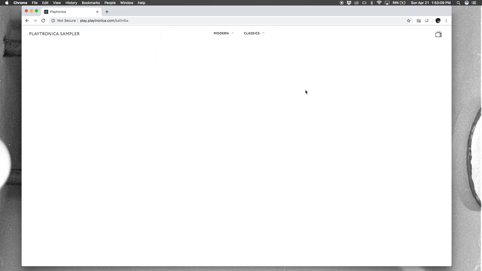Now that the Kalimba sound has loaded, I should be able to touch any of my devices that I have set up. In this case, my plant. I ground myself, and we should hear a sound. Cool, so that's working. And so that's how it works with your web browser.